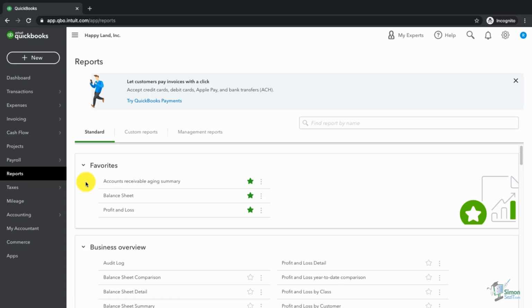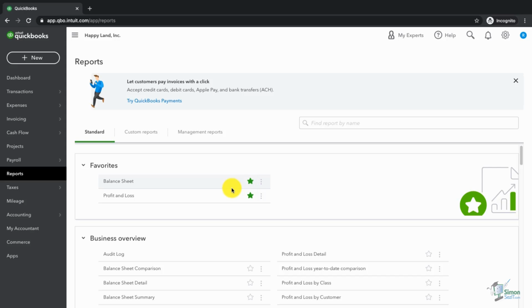QuickBooks helpfully groups up our reports for us. Any report we think we might want to look at on a regular basis, we can mark it as a favorite. Think of the favorites as like the bookmarks in your internet browser. Anytime you click the star to the right, it adds it to the favorites. Anytime you click the star when it's in the favorites, it takes it out of the favorites.